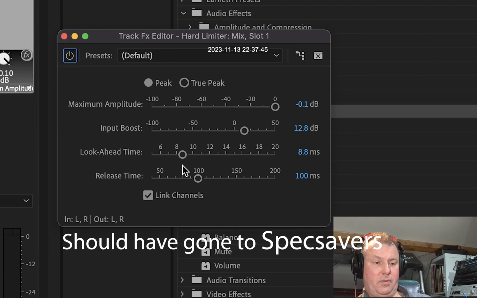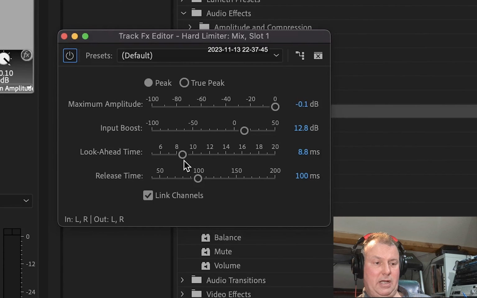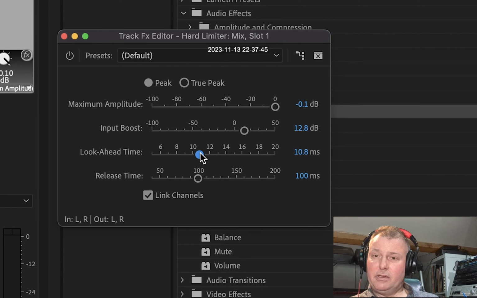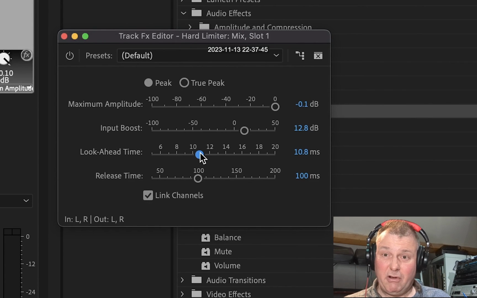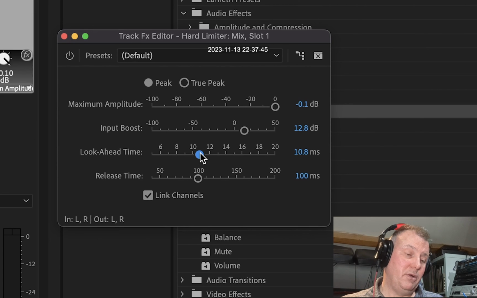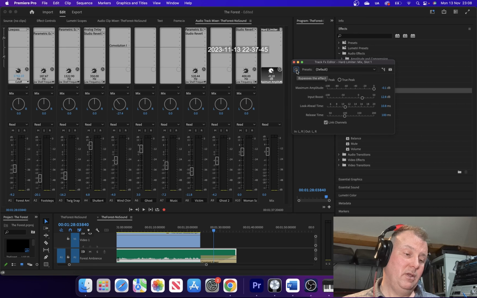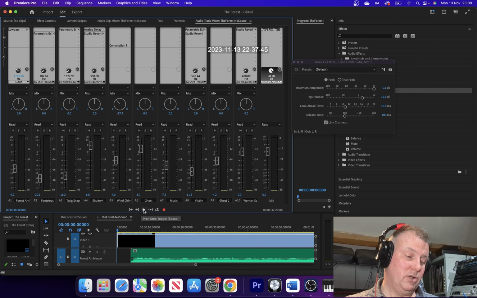Look ahead time is to do with how well this works. You push it as high as you can. I'm not using a particularly powerful computer. The higher it is, the more CPU power it uses, and possibly the more accurate the outcome. But I'm not noticing any problems with it, so we're reasonably low at the moment. So with that now switched on, we've got a much stronger outcome.